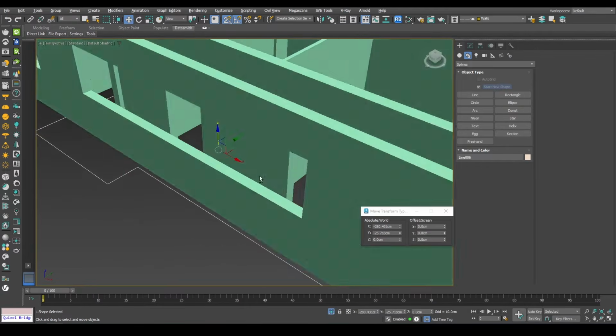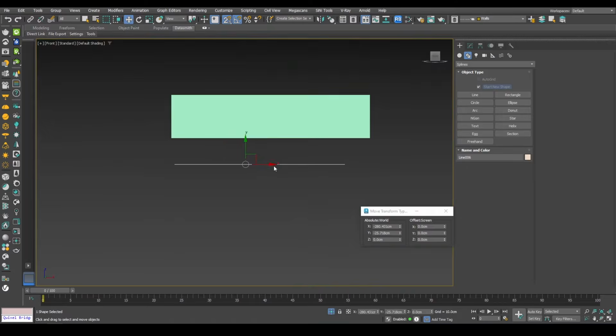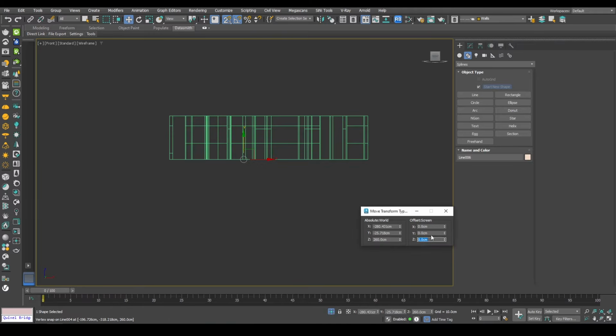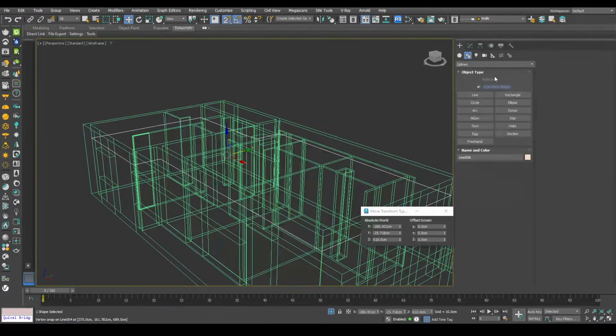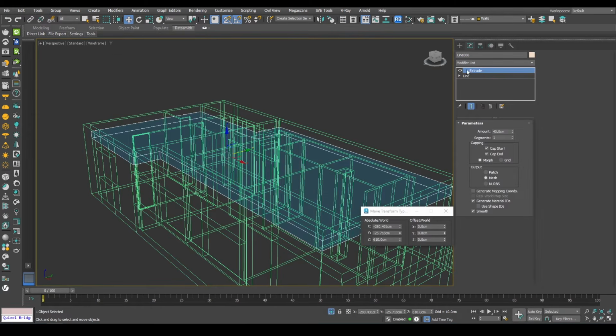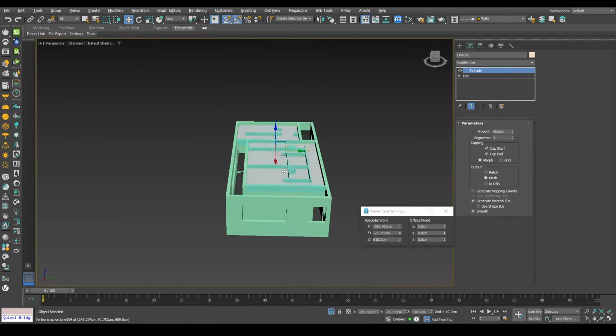Okay, let's close the line. We can move it up all the way to here. And I'm going to give it 20 centimeters above the windows. Let's apply an extrude modifier with 40 centimeters.